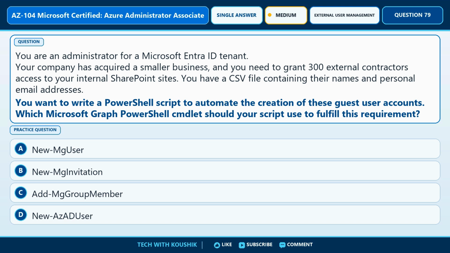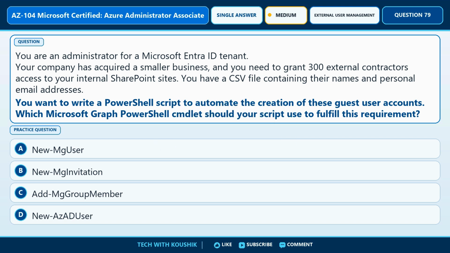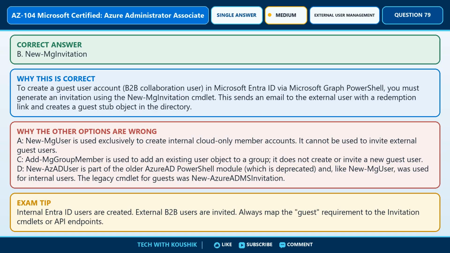Choice A. New-MgUser. Choice B. New-MgInvitation. Choice C. Add-MgGroupMember. Choice D. New-AzADUser. The appropriate choice is option B.